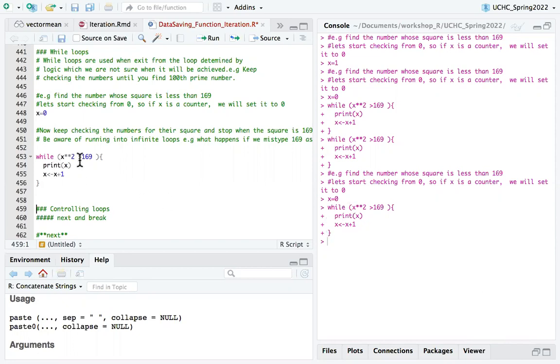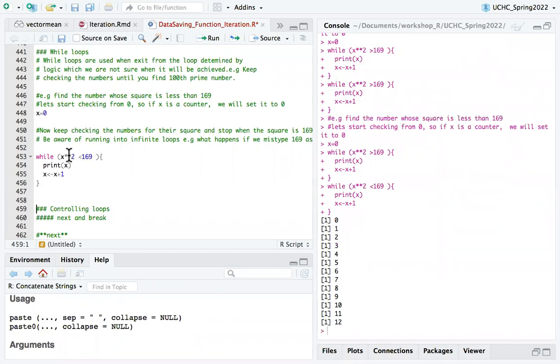While x to the power 2 is greater than 169. Oh, it's a greater than. Okay, that's why it doesn't execute. It immediately breaks because x to the power 2, which is 0 to the power 2, is not greater than 169. It's false, so it just stops. This is what we are looking for: x to the power 2 is less than 169, print x. So it takes care of all the values, and we found that 12 is the last value whose square is less than 169. Otherwise, at 13 it breaks and stops.